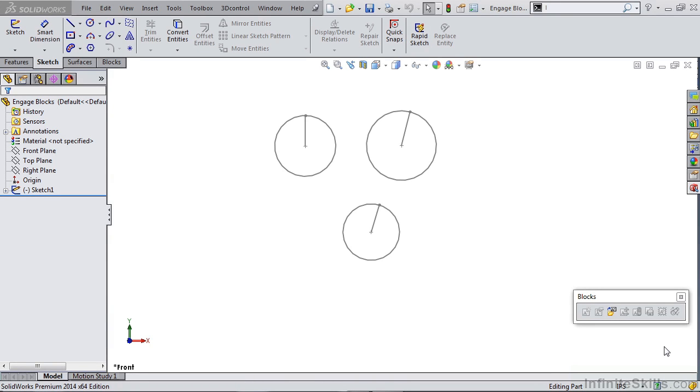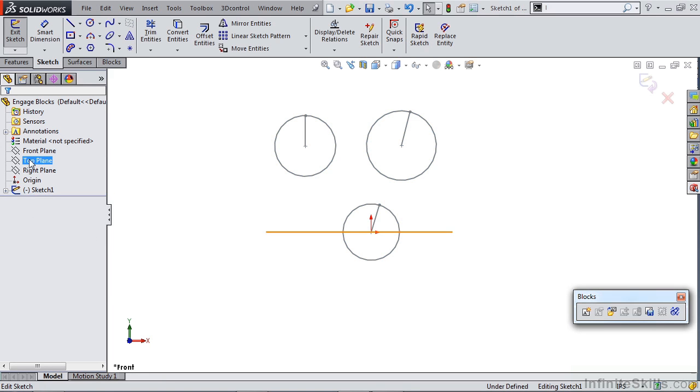In this video, we're going to cover the engage blocks option. So we have the engage blocks part file open. We're going to take a look at sketch one.